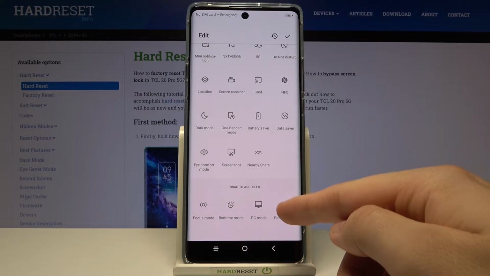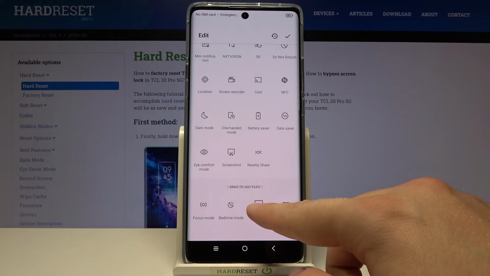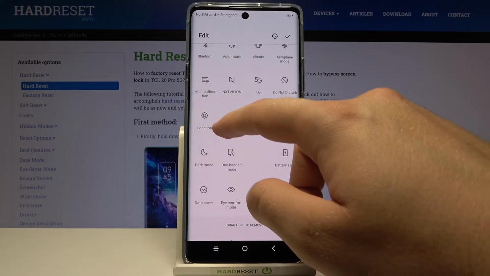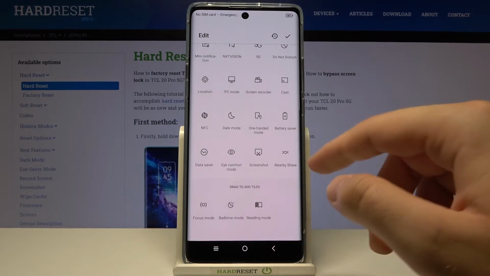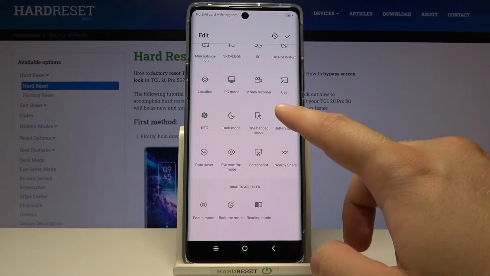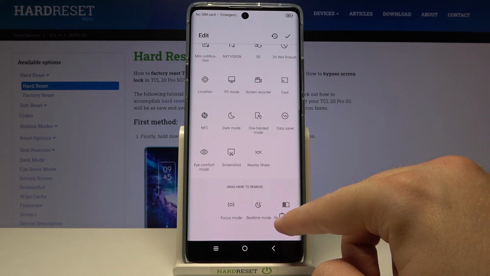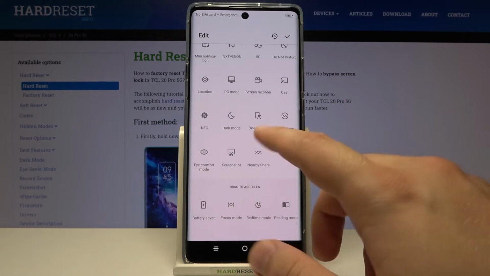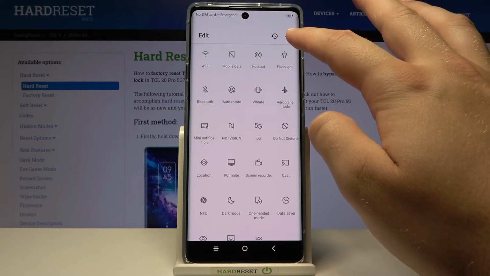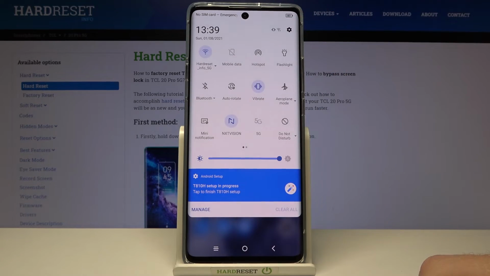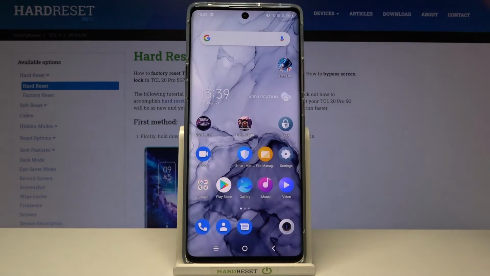We can also add additional icons like PC mode, for example. So let's drag it between location and the screen recorder. And you can also remove icons, for example battery saver. Drag it here, and to save everything you have to tap on the switcher in the right upper corner. As you can see, right now it was set up, so we can go back, and that's how we can make it.